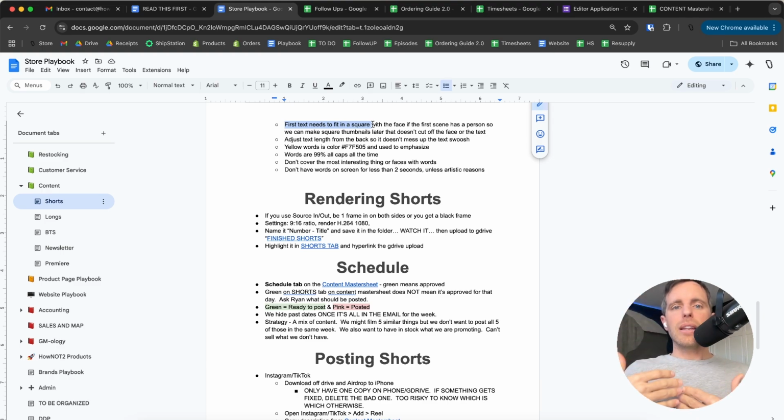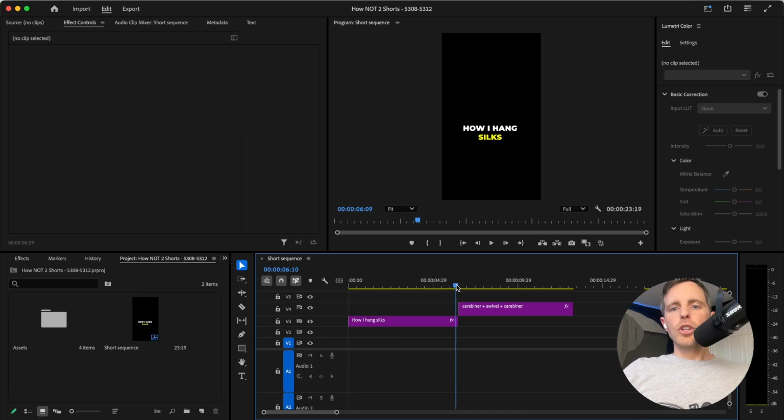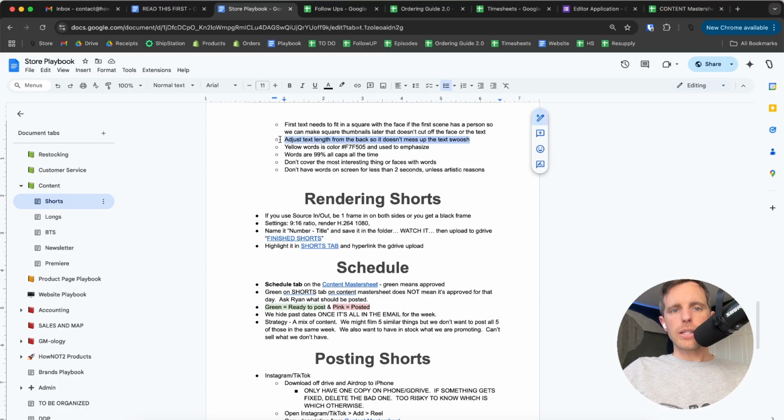And that's in that first 3 seconds. You can see right here how the swoosh is happening. You don't want to adjust the length of this because then the swoosh is no longer there. If you adjust it and you want it to match the length of something, you do it from the back side. That's what that is.